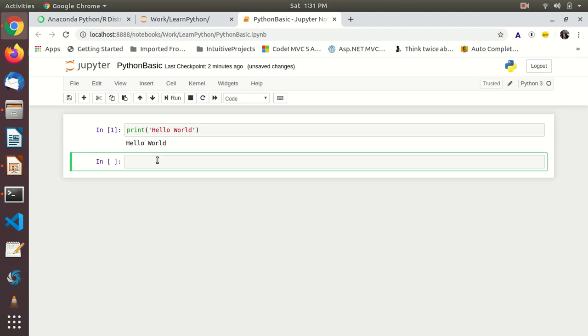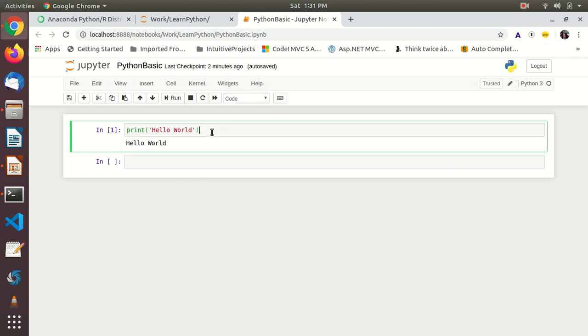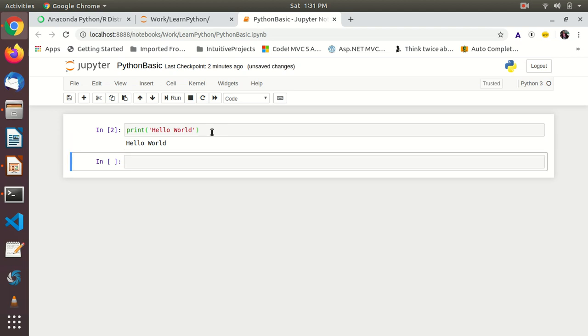Let's say I want to give a heading here. See, you have options here: Code, Markdown, Raw NBConvert, Heading. So Code is the default selection for every cell, this is called a cell. If you're inside any cell, just press Shift Enter and the code will execute. But this is code by default. For this cell, I want to add some heading. For heading, you have to choose Markdown.